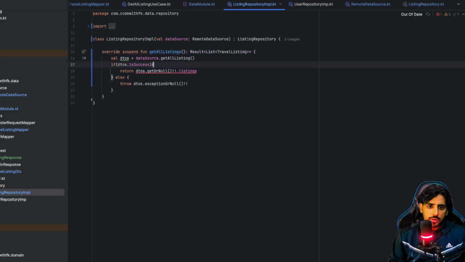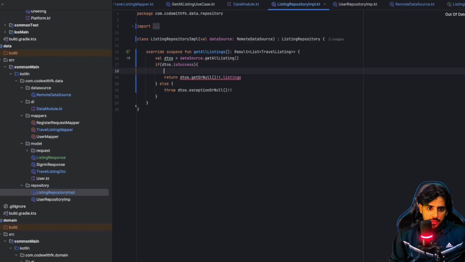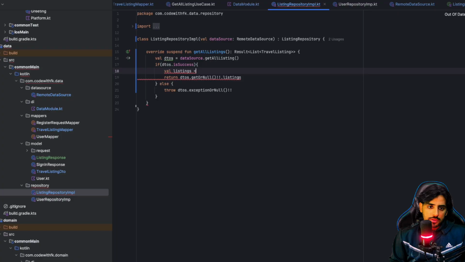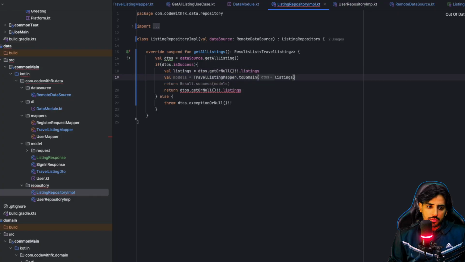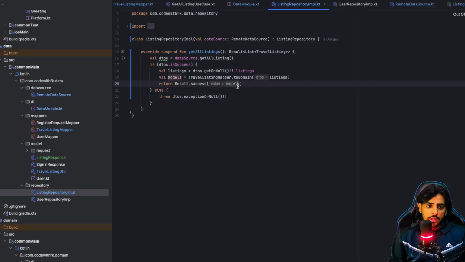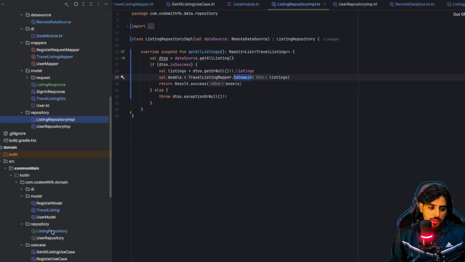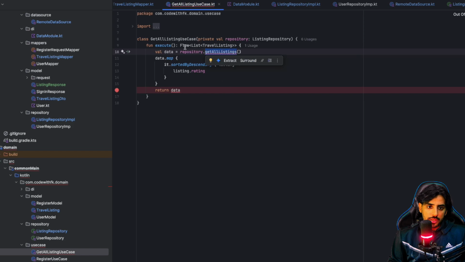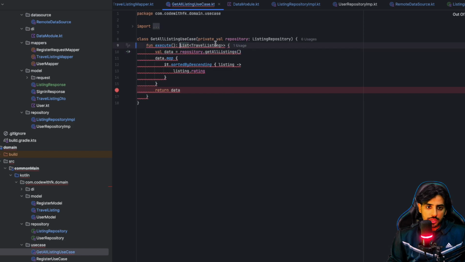So now over here, what you're going to do is that if it's success, we need to get the listings. Listing is equal to dot listing, and then we convert that, and then we set that as the successful case, and I think that should be fine. So now what we did is basically we got that, we mapped it into the domain models, and then we returned it properly. And now this is in the get listing use case. There might be a little bit of change. Instead of this, we can do something like that, and this should also be a suspend function.